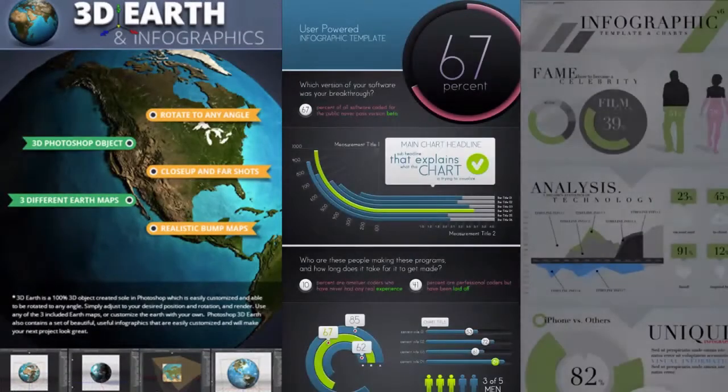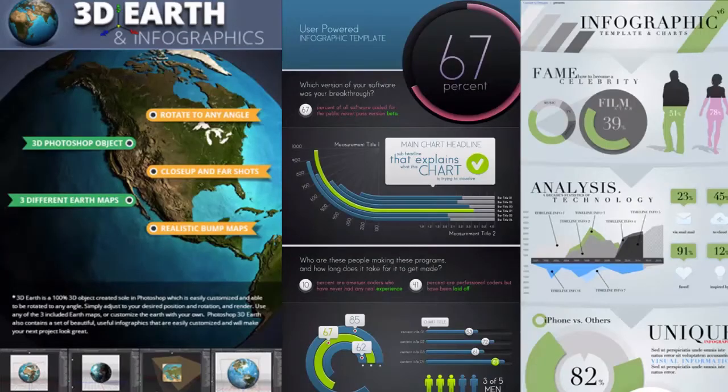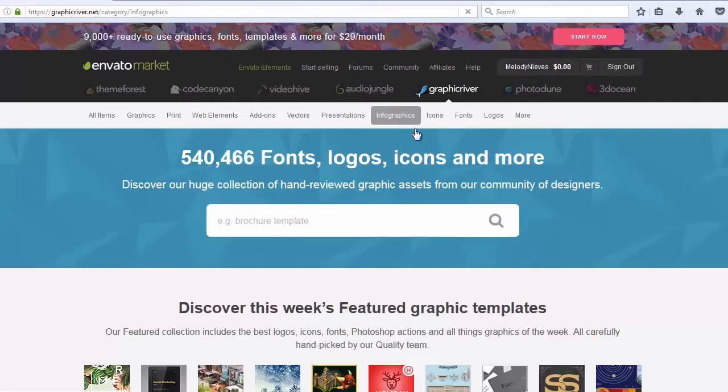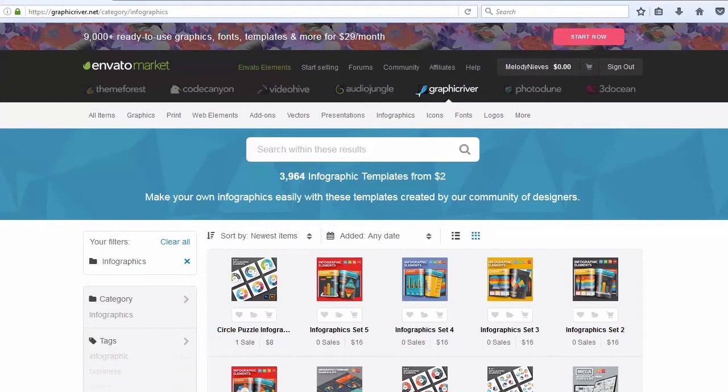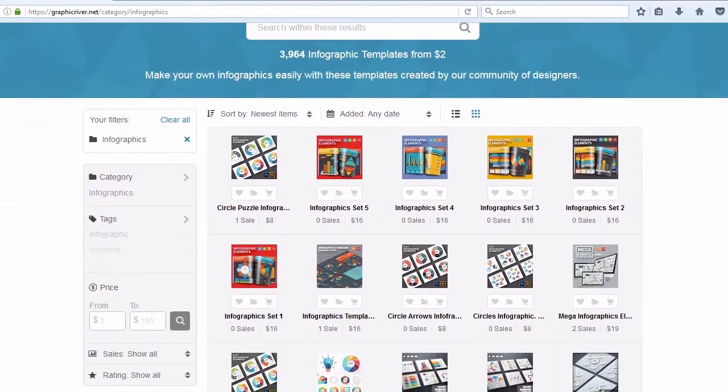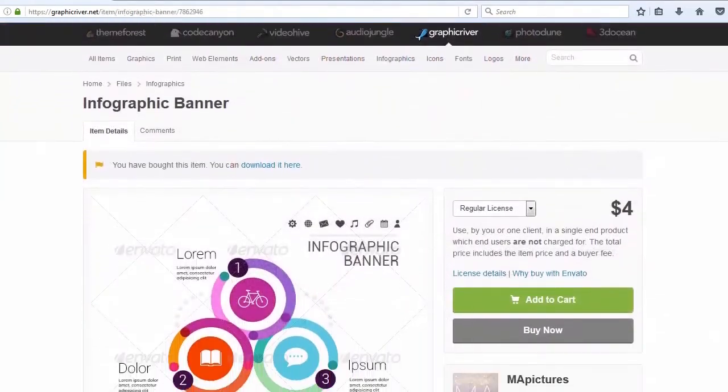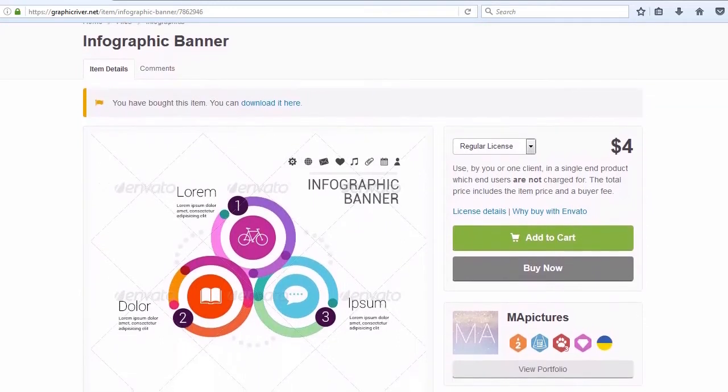And you can use it to cover your favorite facts, from interesting statistics to quick polls and more. Browse the incredible selection of infographics on Graphic River to upgrade your stats with premium designs. Let's see how we can customize this simple infographic banner, for example.